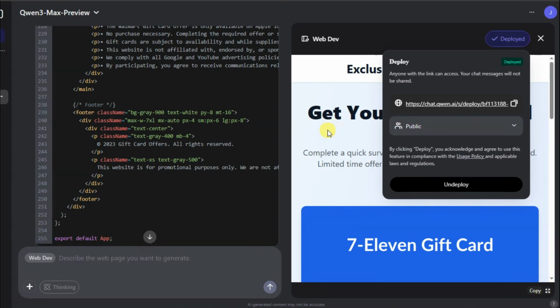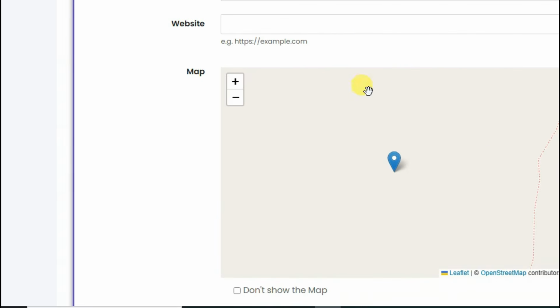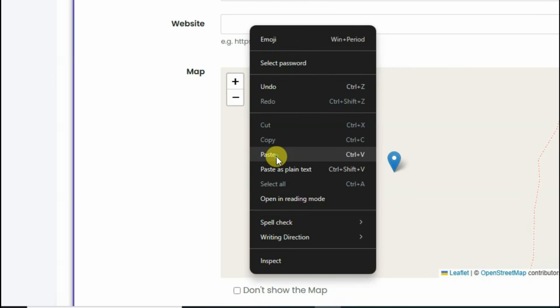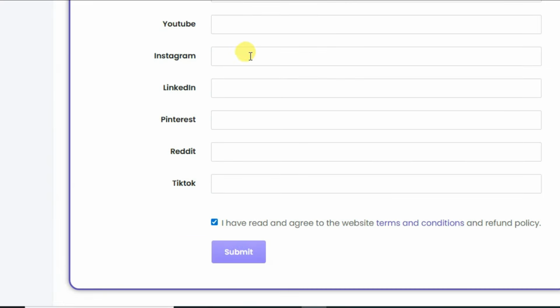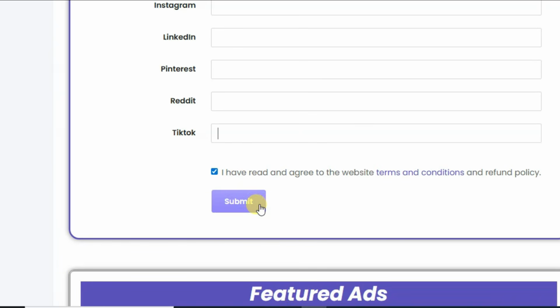You can go to the Qwen platform. Here it is showing the landing page URL. You can click here to copy this URL. Now you can go to the AdPostman platform. You can paste that URL here. You can scroll down. If you want, you can paste your Facebook profile URL here. You can type your Instagram username here. At last, you can click on the submit button.